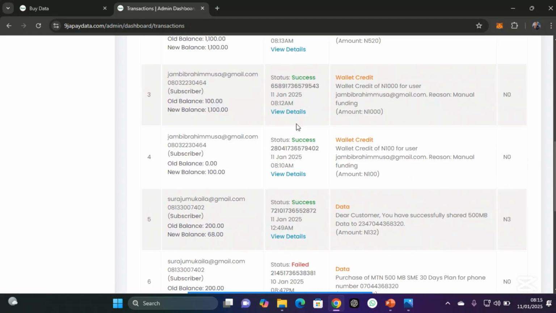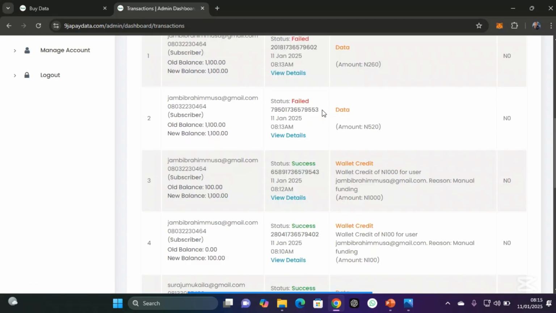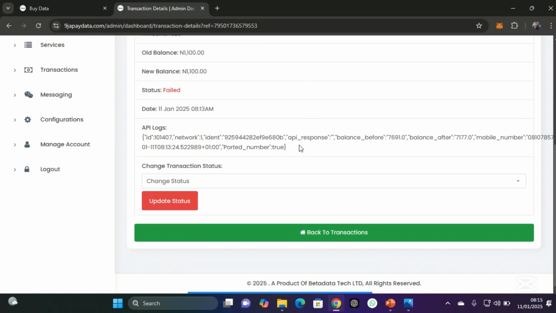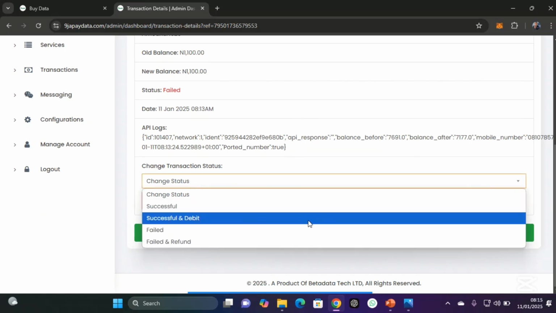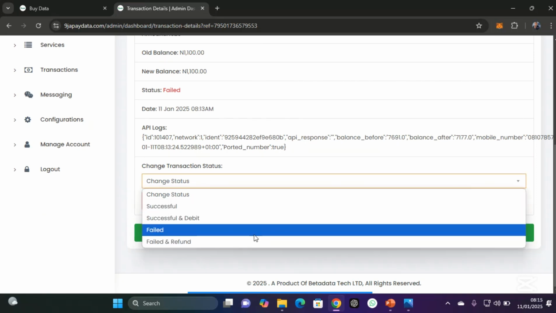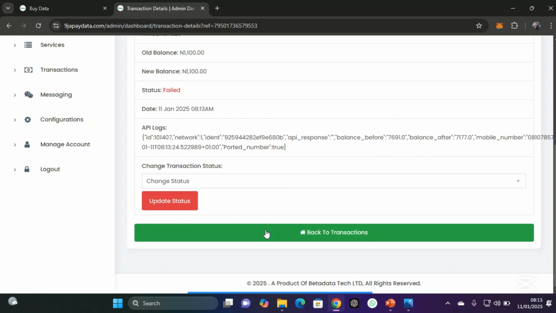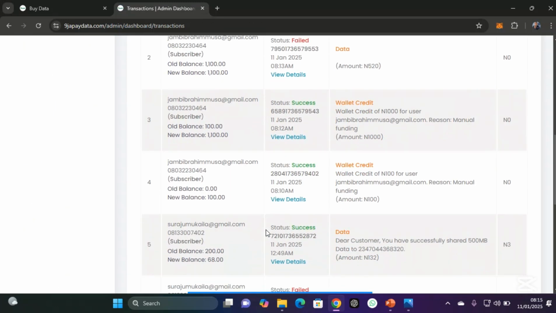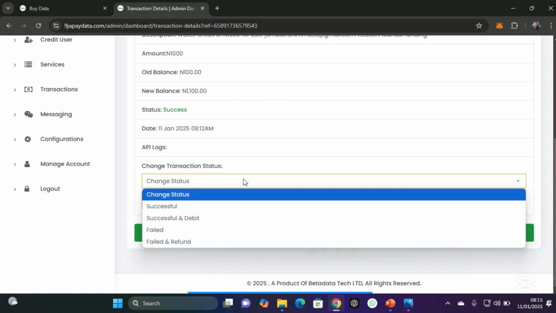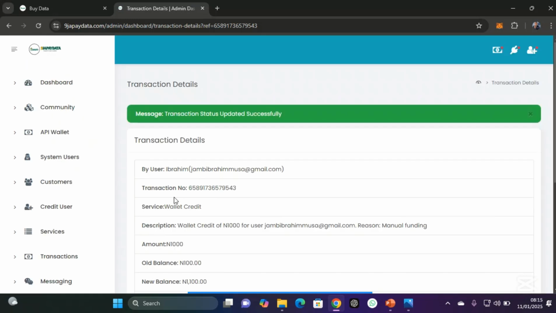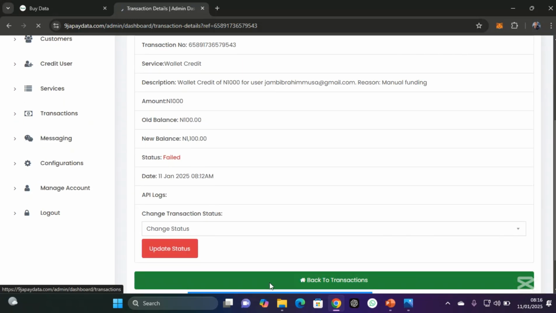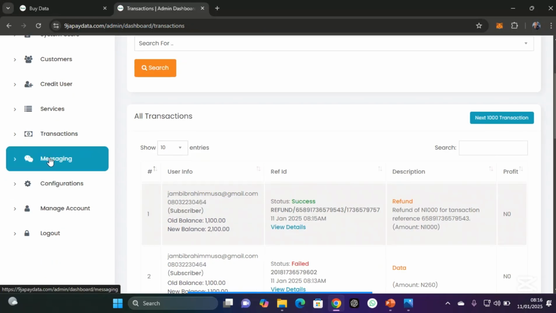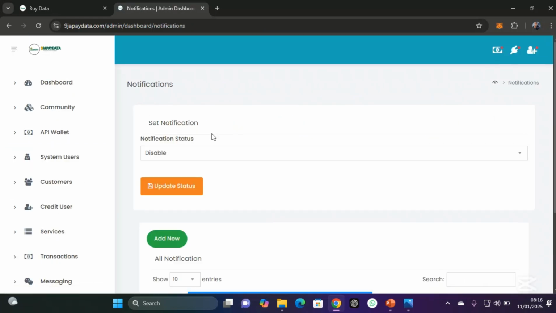These are the numbers of successful transactions, wallet, credit. You can view the transaction. When you click on this, you can change the transaction status to either failed and refund. You can do many things on the admin dashboard. You are the controller of the website. You are the controller. You have full responsibility of everything that will happen. So you can see I have changed the status of the transaction to report, right?